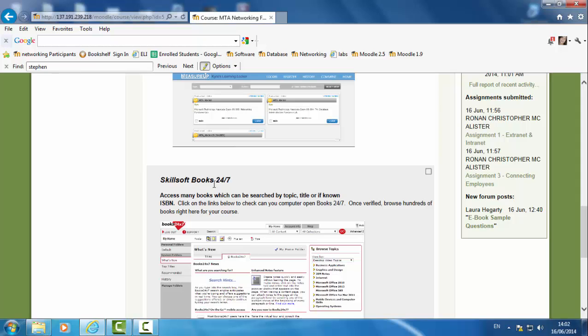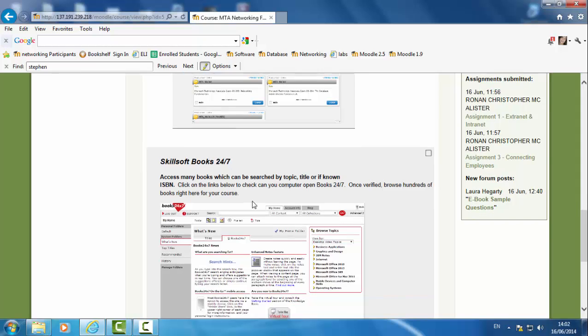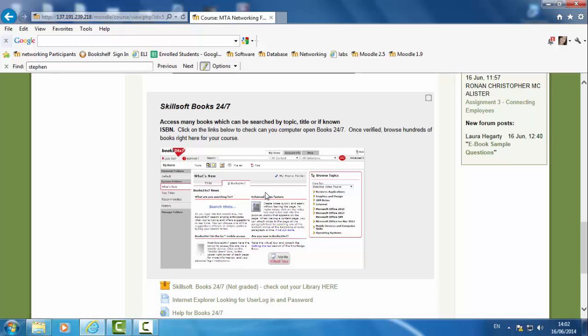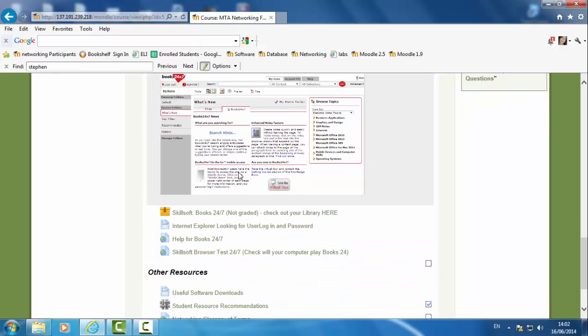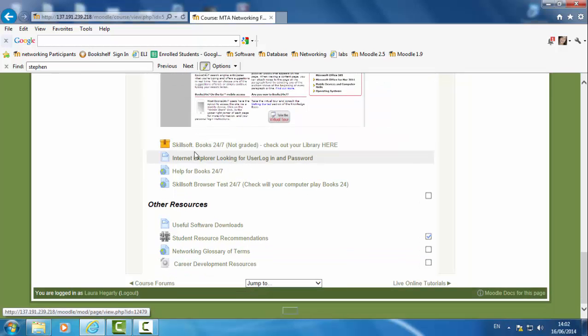You also have your Skills Softs book, and this is an application that allows you to log in and view hundreds of books in there. That could be about any topic, but obviously in relation to networking, for example, you would search for different networking books in here. It's free access, so this should be something you check out. Okay, so there's a few links there in relation to it if you have any queries. It's usually the same kind of queries if you can't log in, so check out these links here.